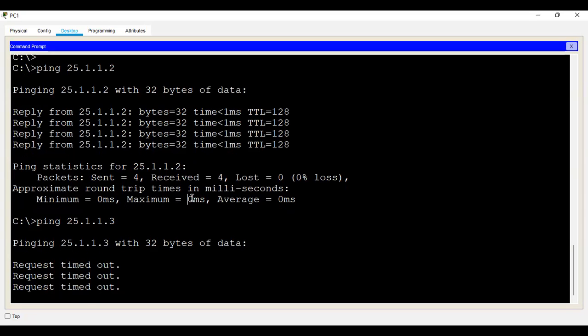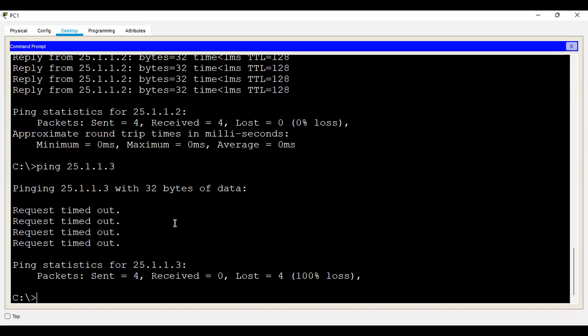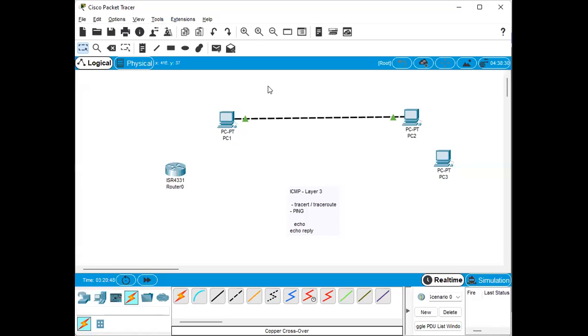There are multiple messages, request timed out, destination host unreachable. We will learn it in depth. So now here you can see that you sent 4 packets and you received 0, so you have 100% loss. The reason I cannot reach 192.168.1.3, even though it is in the same IP range, is that it is not connected to the network. The reason is that I have not used any central device.